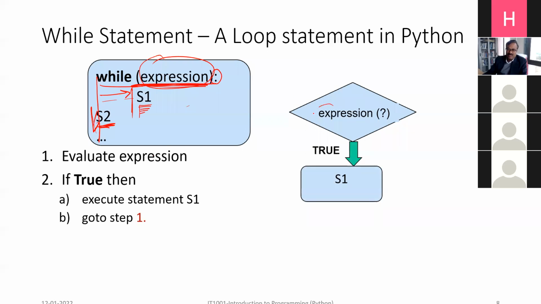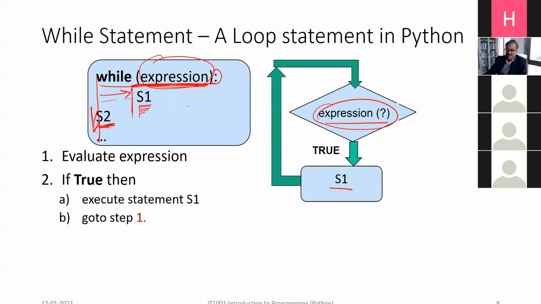So in a logical sense, we can think of it like the expression is evaluated. If it is found to be true, then S1 is executed, or there may be many other statements also, forming the body of the while loop. And then once all the statements have been executed, it will go back and check this expression again. And if it is still true, it will execute this and go back again. So this looping will continue. This is what the loop is.